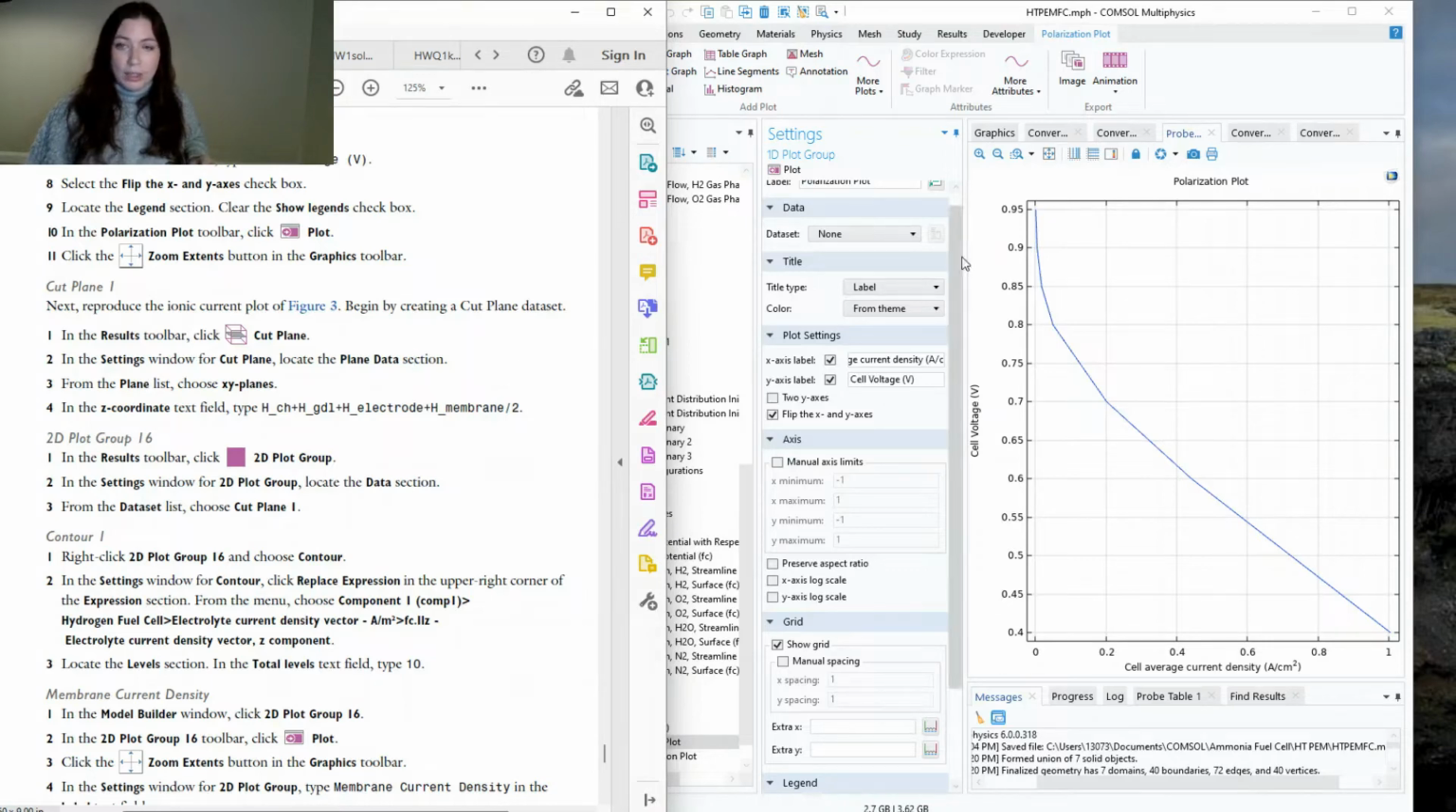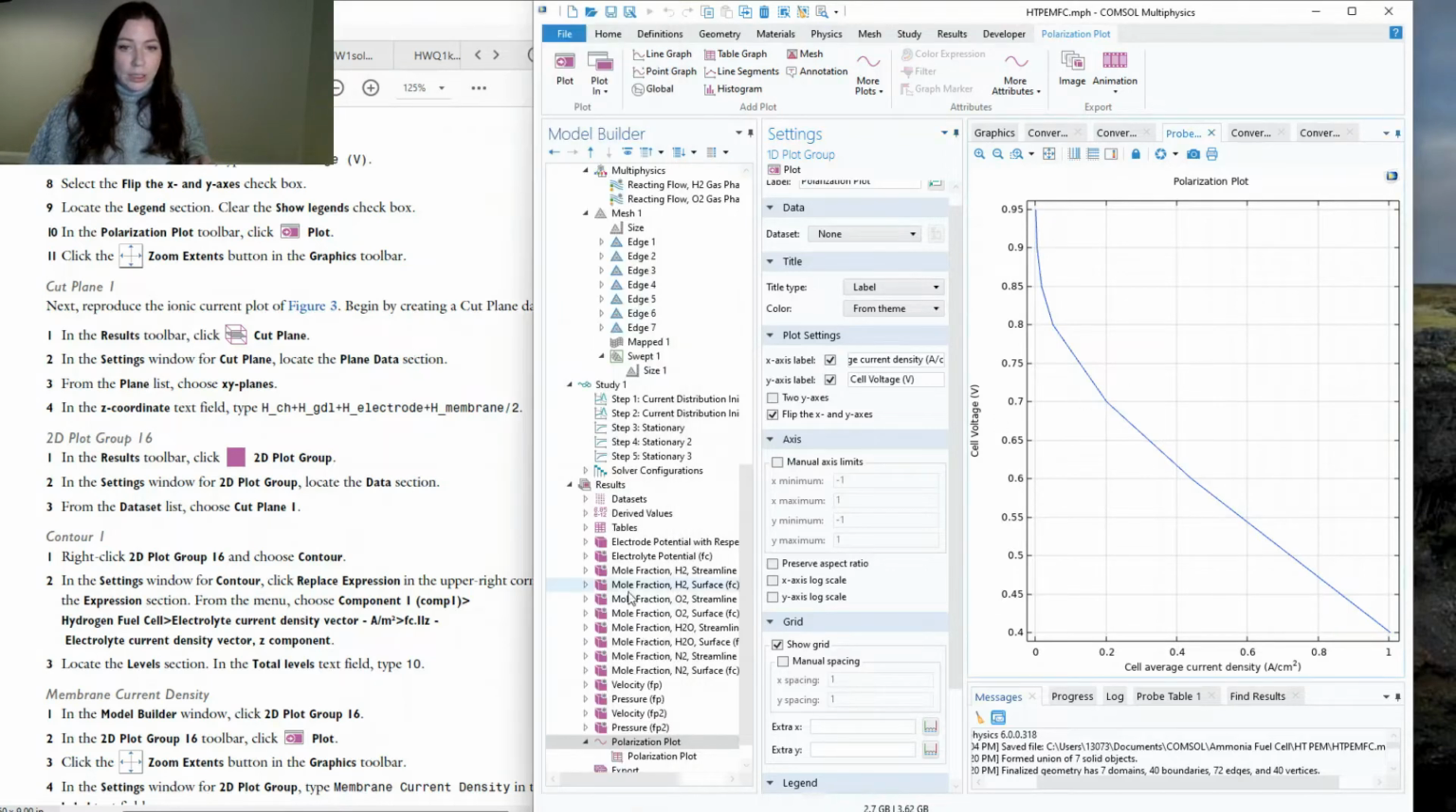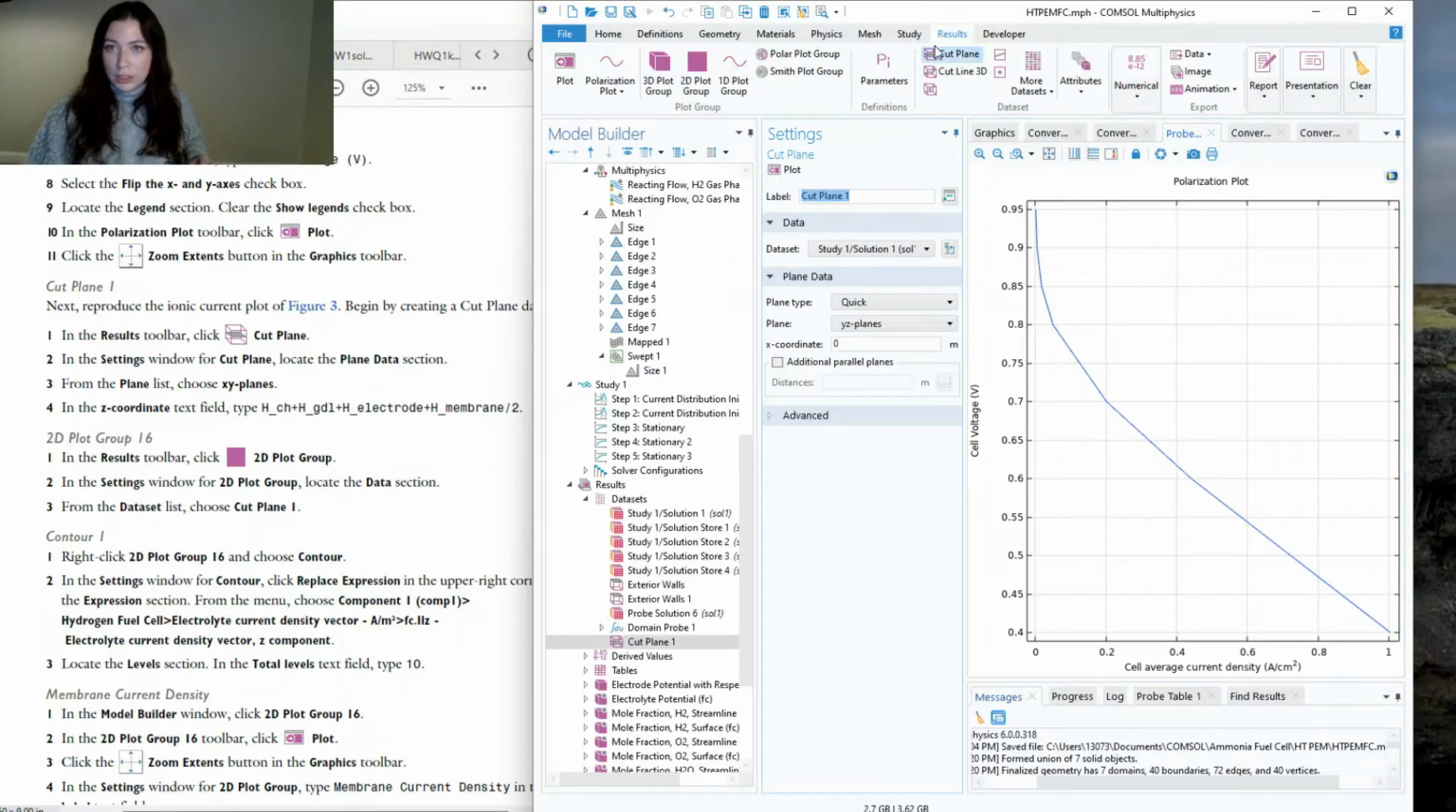In the results toolbar, we're going to click cut plane. So we'll go to results at the top. Cut plane is this little box with a plane through it. And in the settings, we'll go to plane data and choose XY planes.